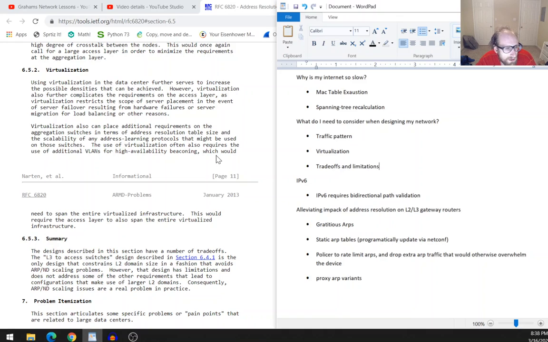The use of virtualization often also requires the use of additional VLANs for high availability beaconing, which would need to span the entire virtualized infrastructure. This would require the access layer to also span the entire virtualized infrastructure.